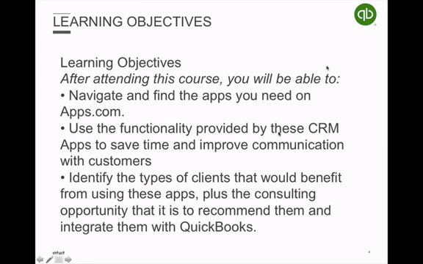All right, so today's learning objectives are going to be to understand how to navigate apps.com, how to pick and choose and add applications to your QuickBooks Online from apps.com. We're going to talk about the functionality of the specific CRM apps. We're going to talk about how to save time and improve communication with your customers, which is really the purpose of the CRM app, and identify which type of clients would benefit from these apps.